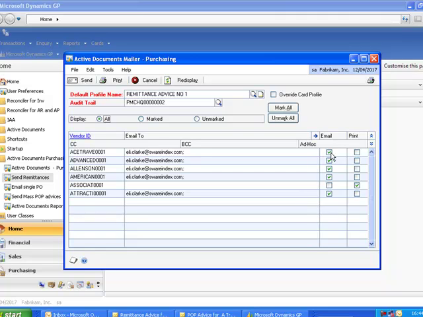If there is an email address, Active Documents will suggest by ticking the box that you would like to send that remittance via email. If there is no email address associated with that vendor, it will put a tick in the print box. And then to send all of your documents at once, all you need to do is hit the send button. If you don't want to send one of these, you can simply untick the box. If you'd like to print it instead, you could hit the print box. And then to print off all of the documents at once, you would simply hit the print button.